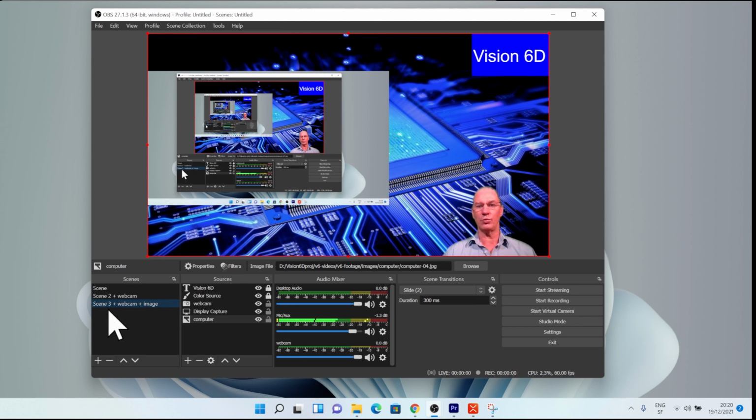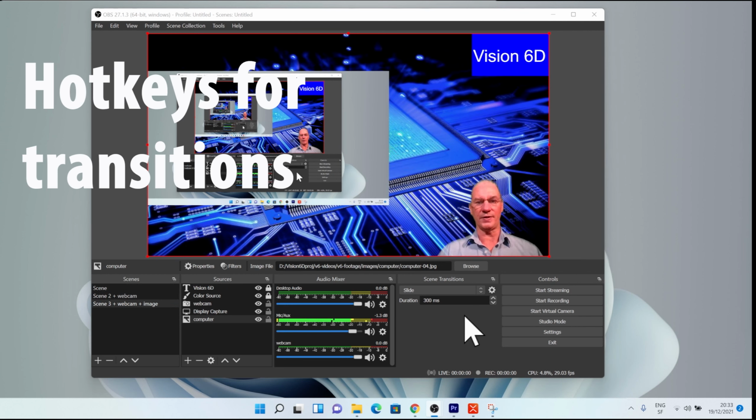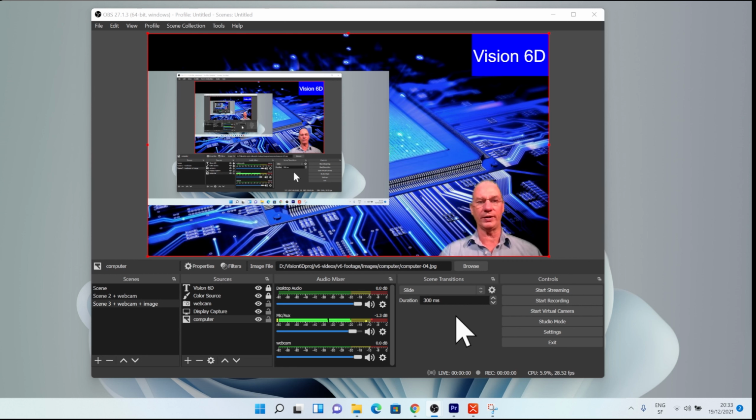This is the case, we see it well. Our scene transitions are set. Now to improve this, I can also define shortcuts or hotkeys to go into the different scenes.